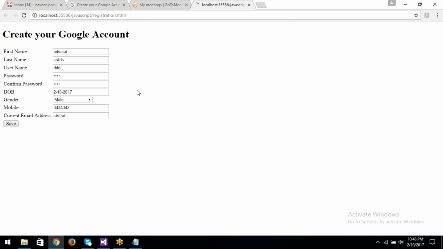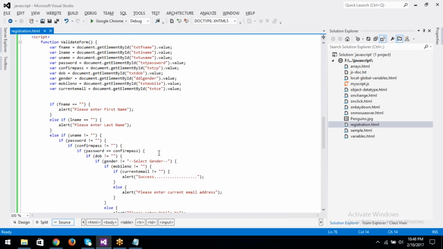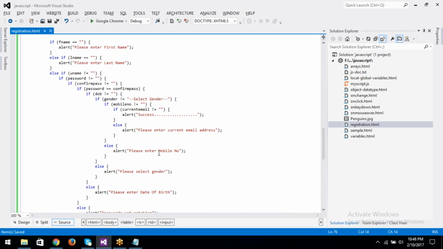So in real-time applications, after you enter all the necessary fields, when you click on the save button, the data is stored in the server. So like this we can write JavaScript validations.